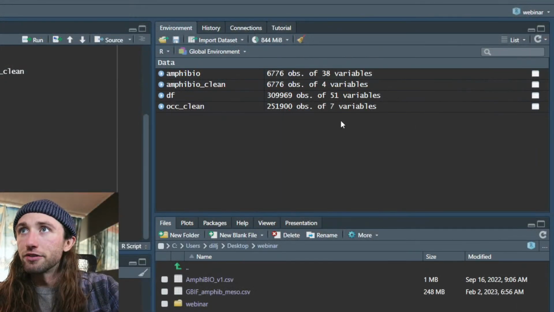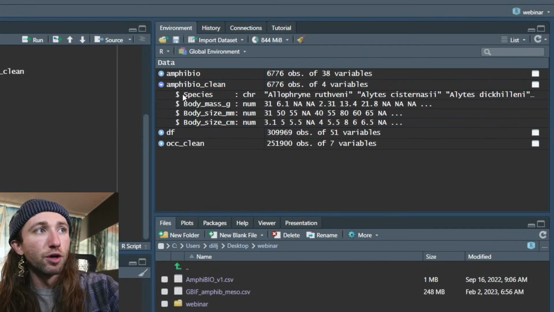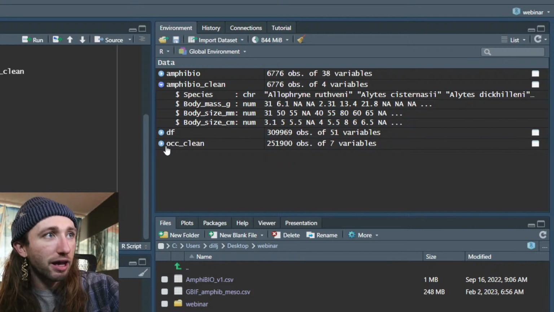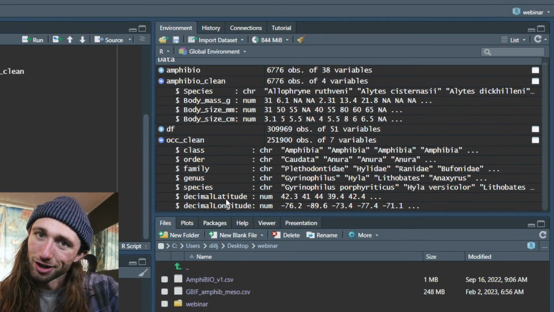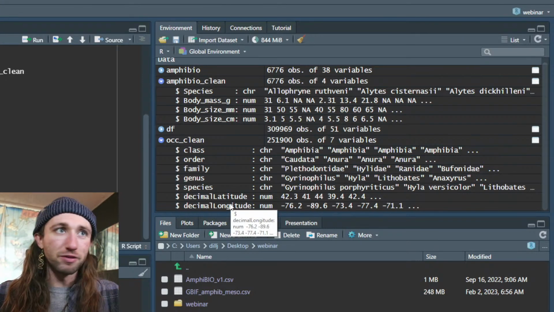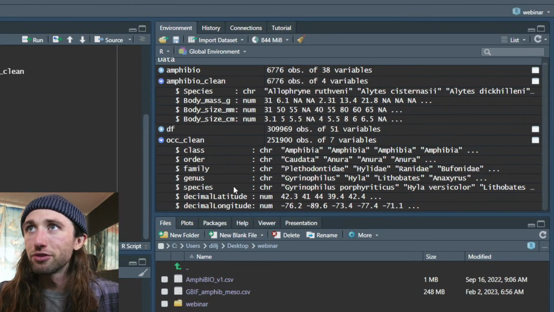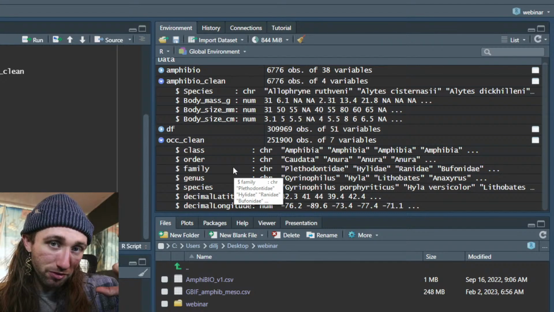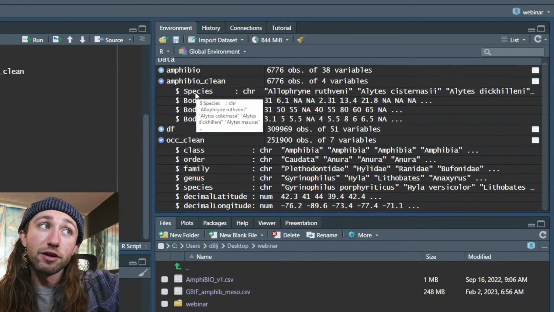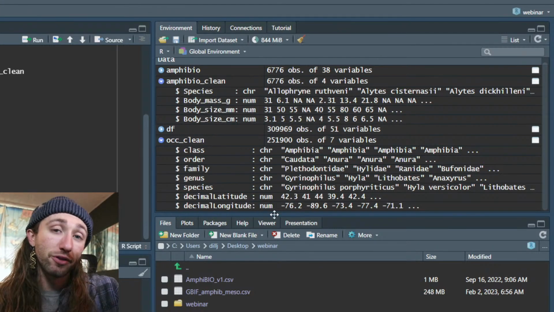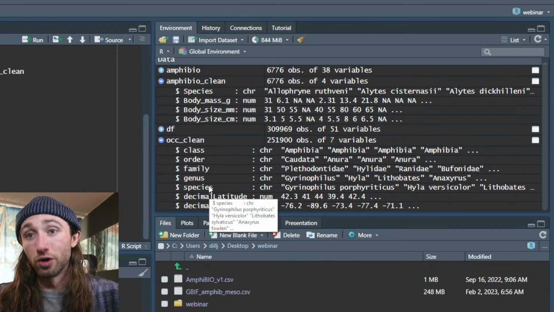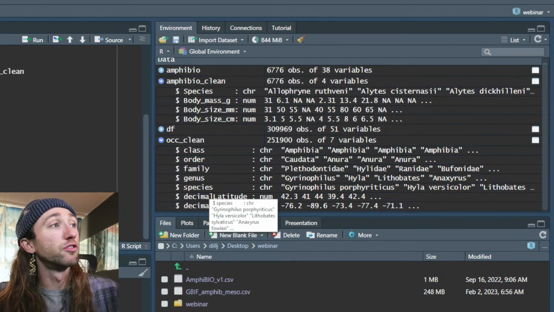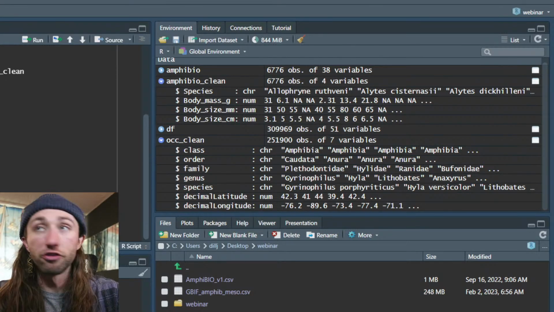If we look in our data set, we have amphibio clean, we have a species column. And if we look in our occurrence clean data set, we also have a species column. What we're going to do is we're going to merge on species. Now note though, while both the columns say species, amphibio is species with a capital S, the GBIF data set is species with a lowercase s. And we're going to specify that in our merge function.